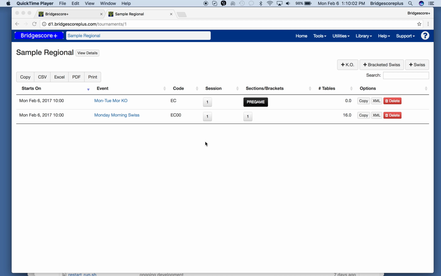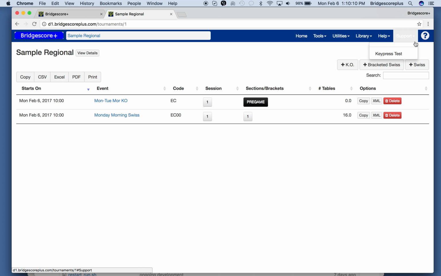In this video we're going to look at the support menu. So this is District 1 support menu. And your support menu probably, or it should, look something like this, with typically only one option, which is the key press test.